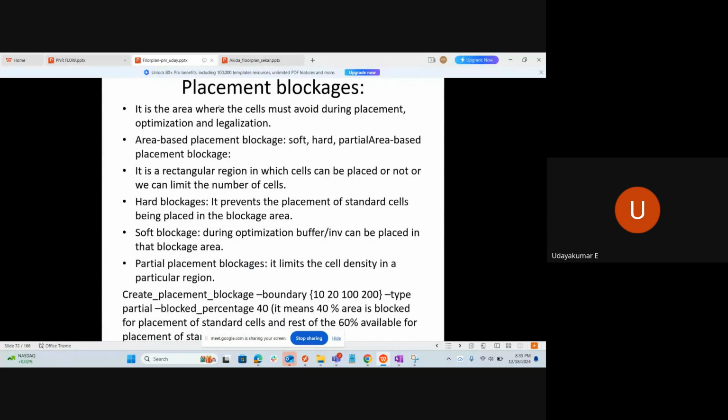After that we are putting some placement blockages. In the floor plan stage we can do that, and in the placement stage also we will do. Placement blockages have three types: soft blockage, hard blockage, and partial placement blockage. With a hard blockage in a particular area, nothing will sit in that area, neither standard cells nor macros. A soft blockage will allow some buffers or inverters in that area.